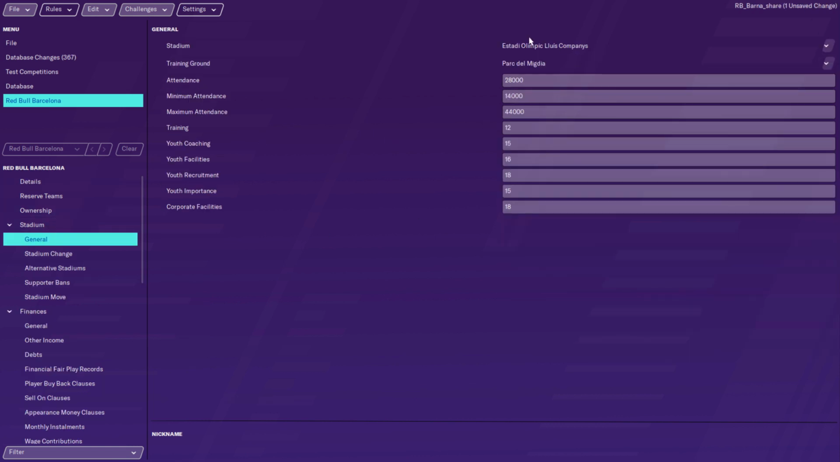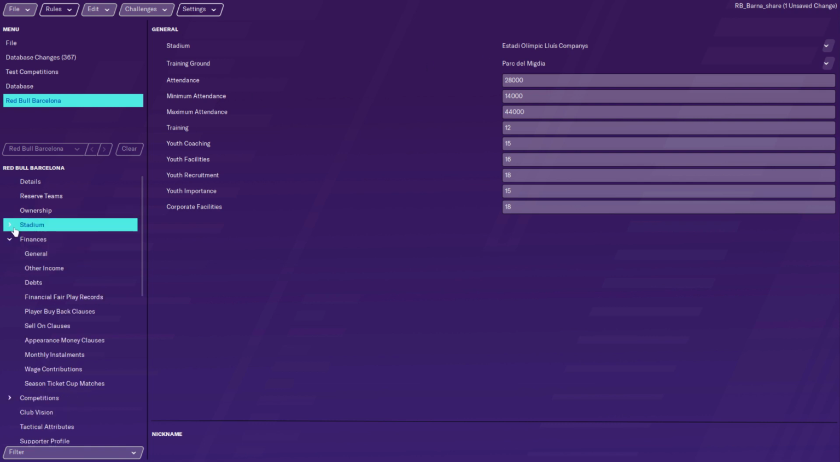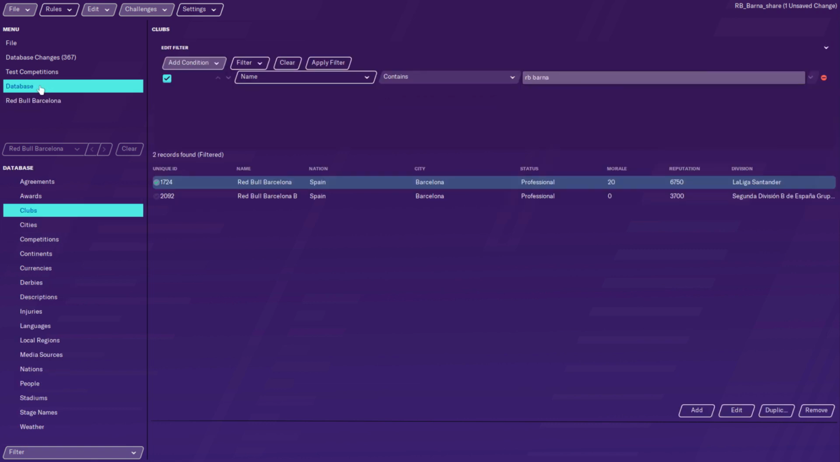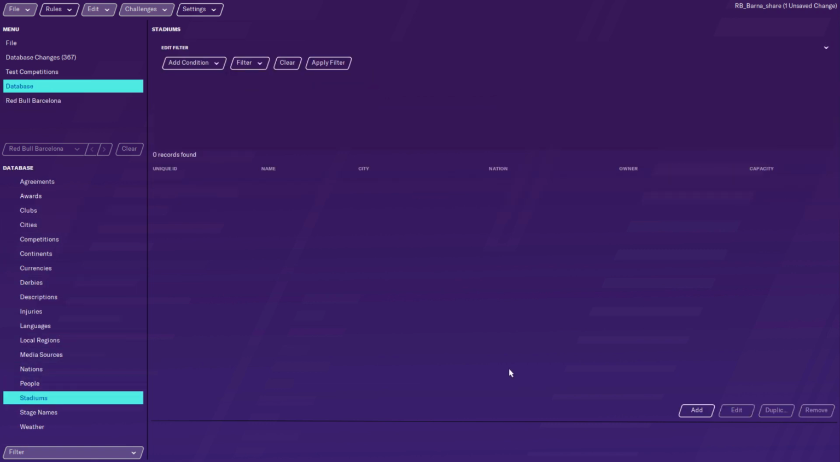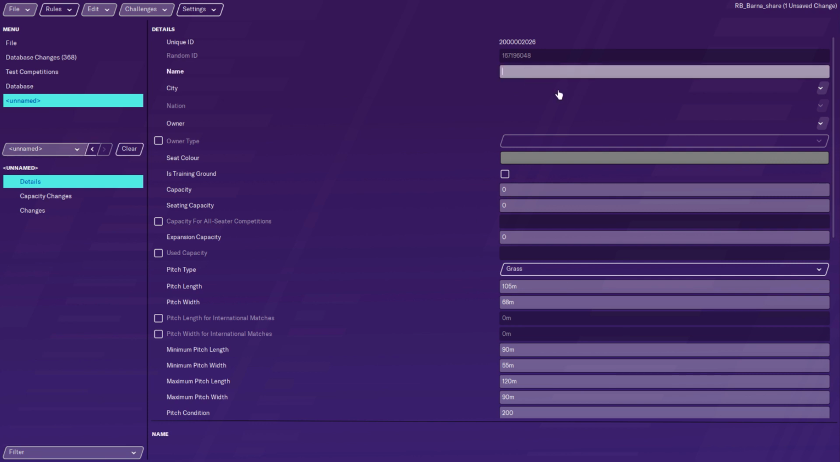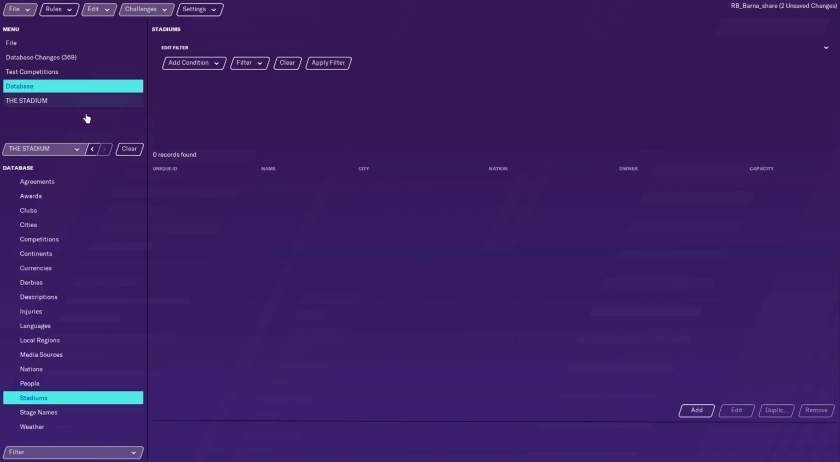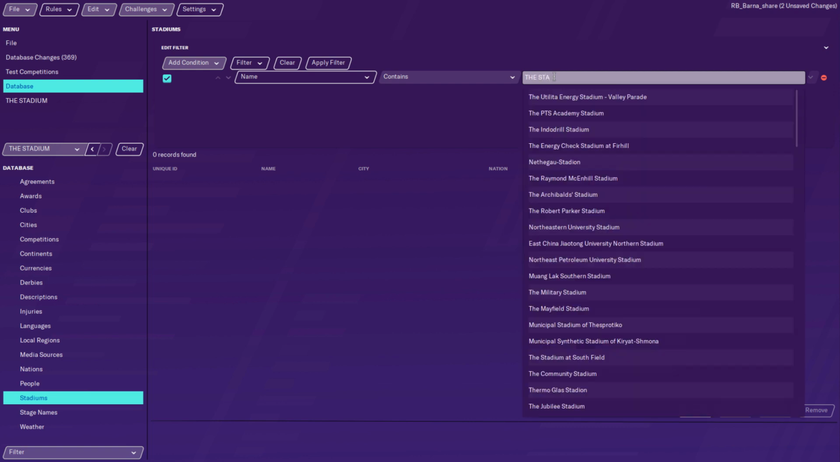You have stuff like the stadium, which I had to find. Fortunately, the Estadi Olympic Luis Companys already exists in Football Manager's database of stadiums because it was formerly used by Espanyol, but you could go to database stadiums here and you could add a new stadium in if you wanted. I'm just going to call it the stadium, and then you could edit all this other stuff. I don't want to go too much into detail with this because the database editor is just a crazy powerful tool that, to be honest, you could probably do 100 videos on it and not cover everything, and a lot of it is just trial and error.